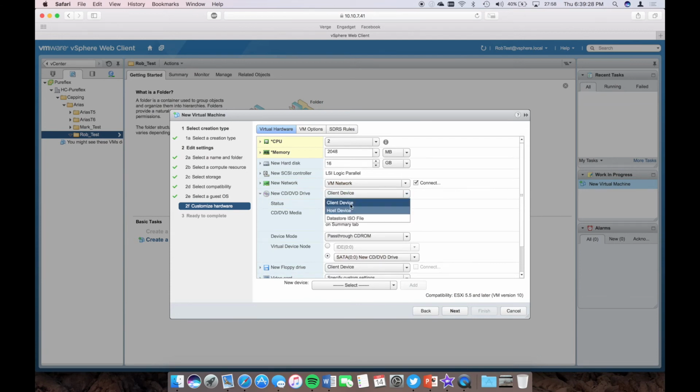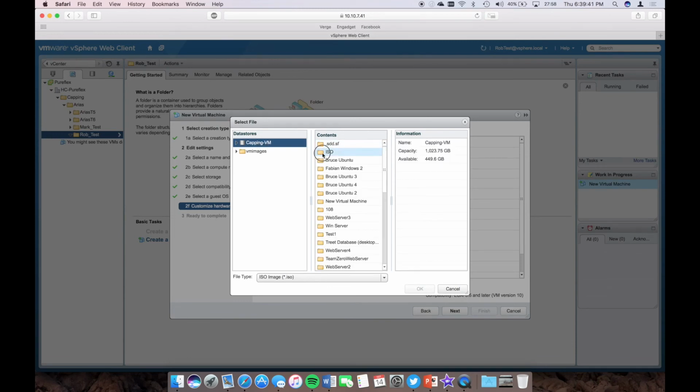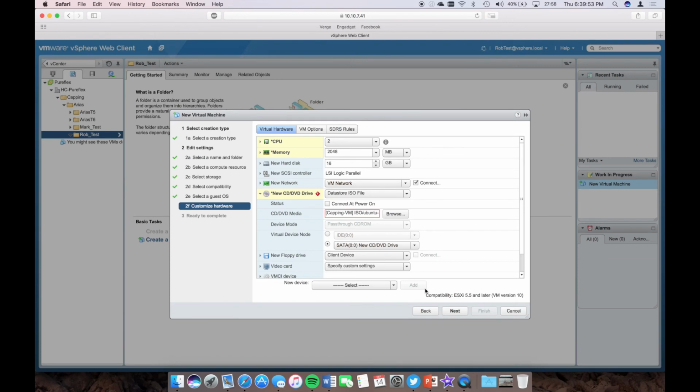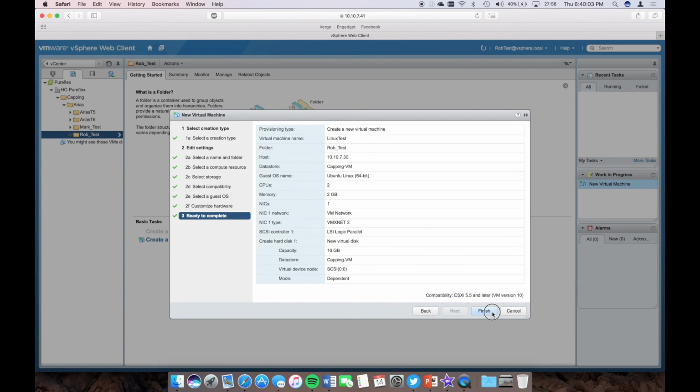I'm going to have this drop down, hit data store and ISO files, and it should bring up a little pop-up here. So we hit capping VMs, ISO files. I want Ubuntu server. I'm going to do the Ubuntu desktop. Hit OK. And I want to connect this on power on. And that should be fine. Now I'm going to hit next. And I'm going to hit finish.